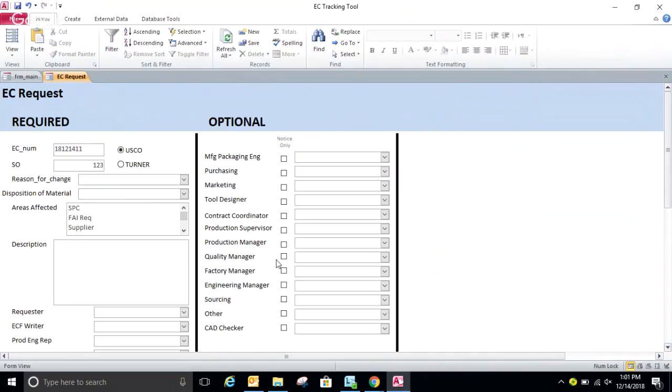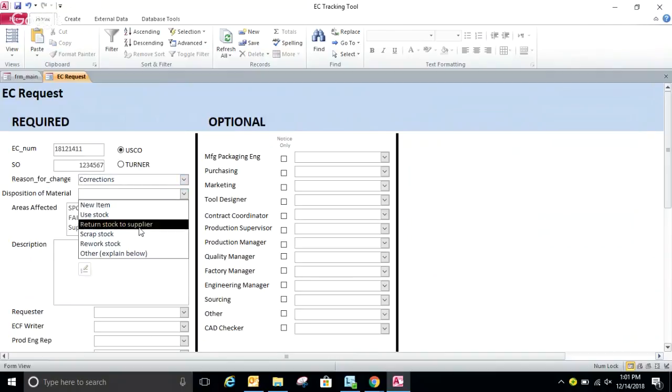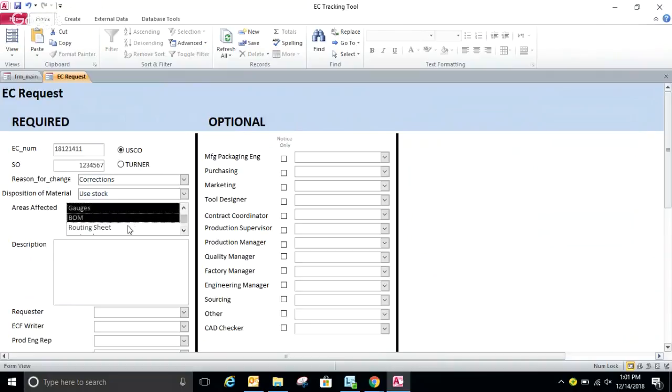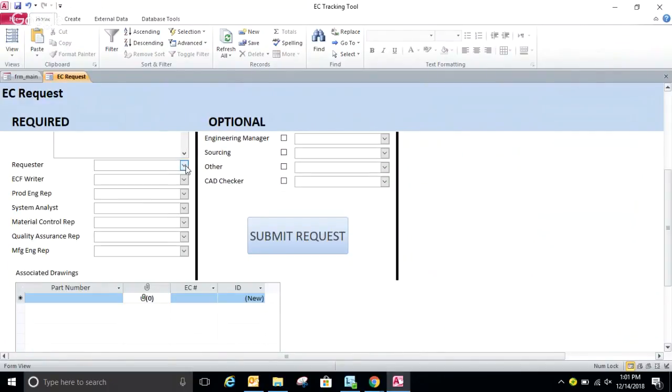SO number will be 1, 2, 3, 4, 5, 6, 7. You can type in your reason for change. Notice that this reason correlates with SAP. It's a little different than what used to be there, but this is what SAP has. Disposition of material, we can just use stock. Areas affected, you can click on everything that you're going to need. Say we need those. Type in your description. You can put whatever you need there.